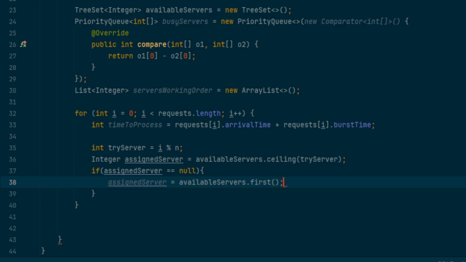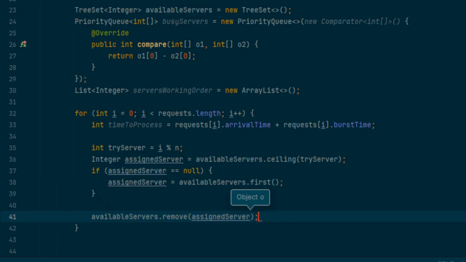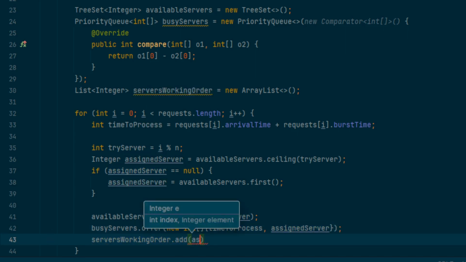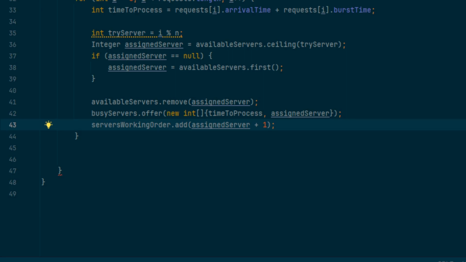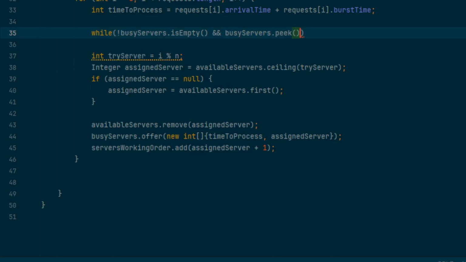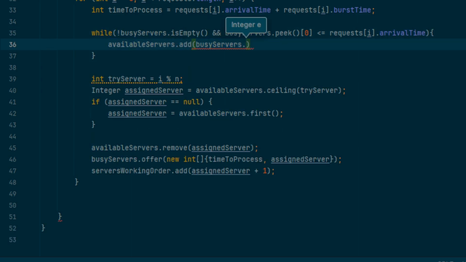If there is no such available server, we will take the lowest server in the set. We need to remove this from available servers and add it to busy servers. Also, we will add this to the result list. Next, we will try to release all busy servers based on the assigned time to process previous request. If it is less or equal to the current request arrival time, we will mark this server available.